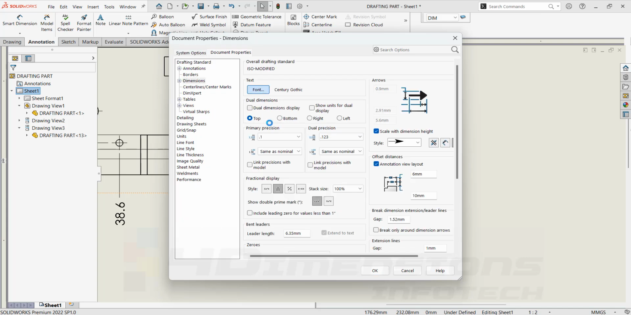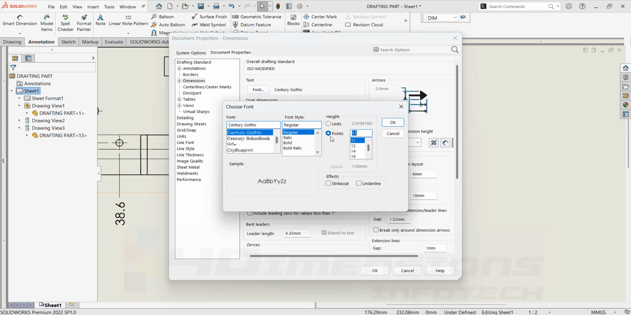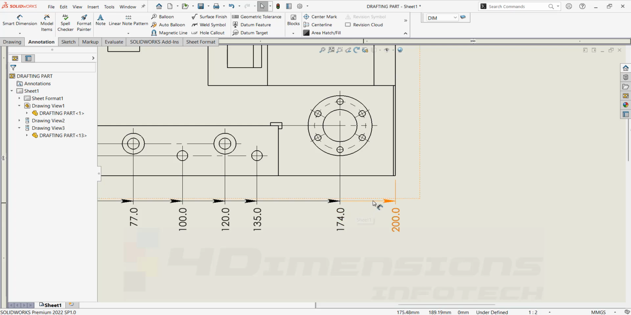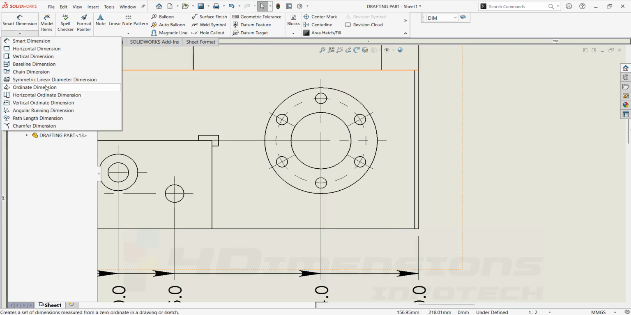I'll decrease the size of the dimension text a little bit. Go to default settings, say document properties, dimensions and font. Here I'll set size as 7 only, say OK, and now this text size has been decreased to 7. Next type of ordinate dimensioning, I'll go for this horizontal and vertical. They are similar to this one only.